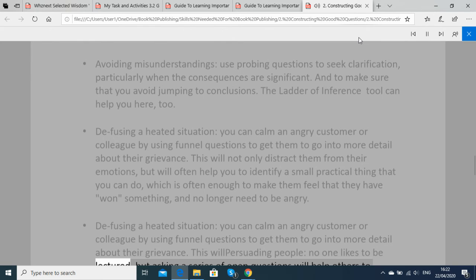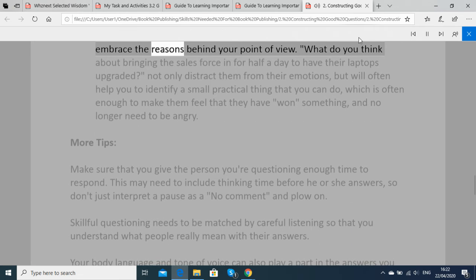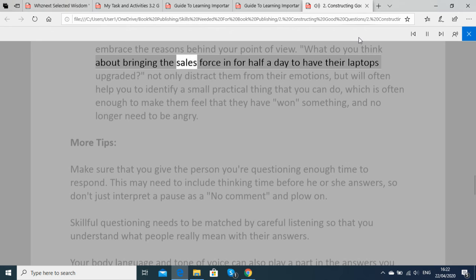Persuading people. No one likes to be lectured, but asking a series of open questions will help others to embrace the reasons behind your point of view. What do you think about bringing the sales force in for half a day to have their laptops upgraded?